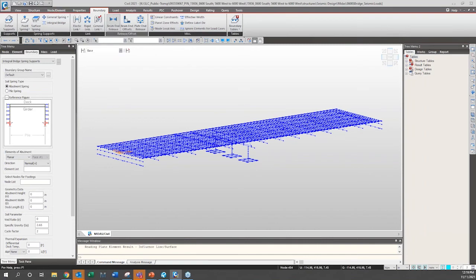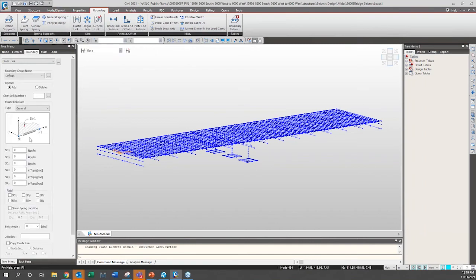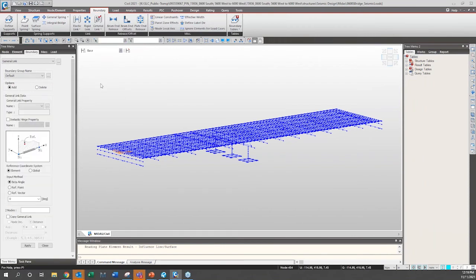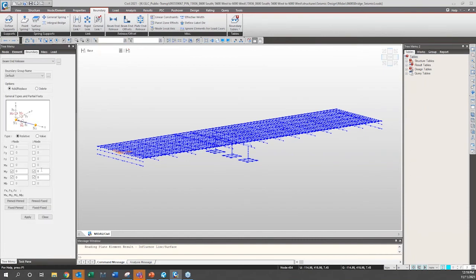Then you have your links section, which you basically treat very similar to how you would establish a point spring or a support. So that's for elastic links, rigid links, and then there's this general links tool you can use to be a little bit more generic if you want to. Beam end releases, it's all the same. You just apply your fixity by checking the boxes, or you can assign a value for that stiffness that you want to apply to that beam end release.